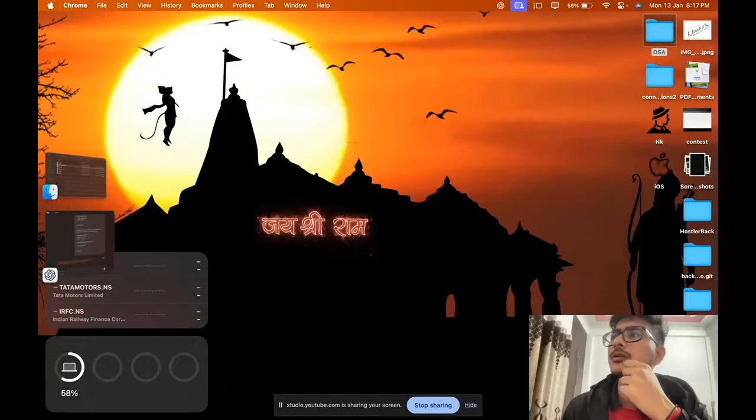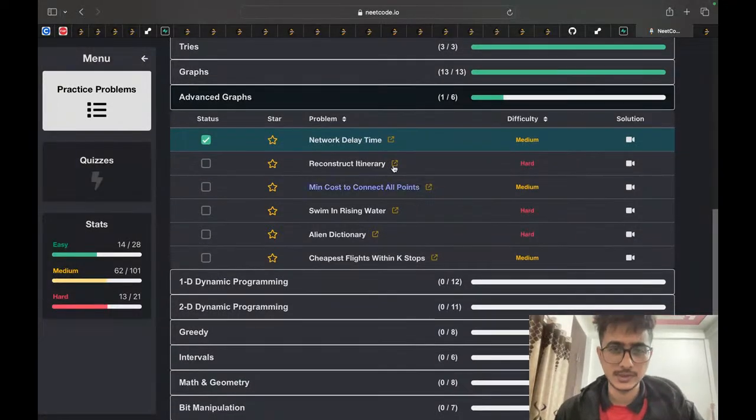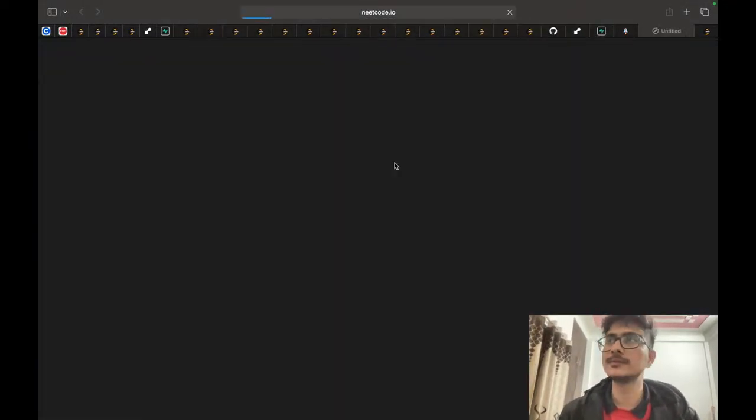So yesterday I was not able to solve a problem. Means we were able to implement its brute force approach, but we failed at optimizing it. So let me first share my screen. Okay. So yesterday we were solving this problem.